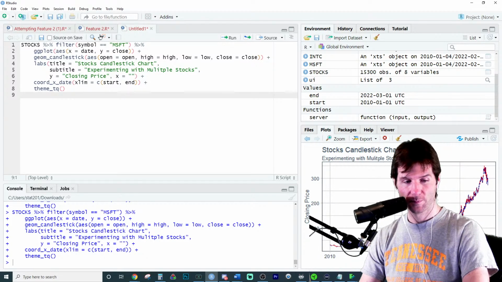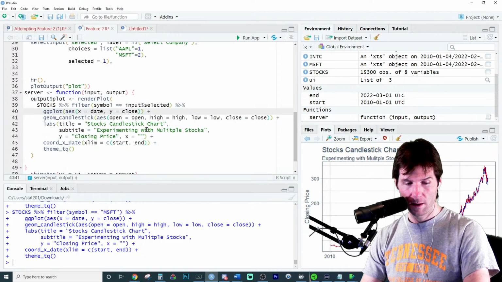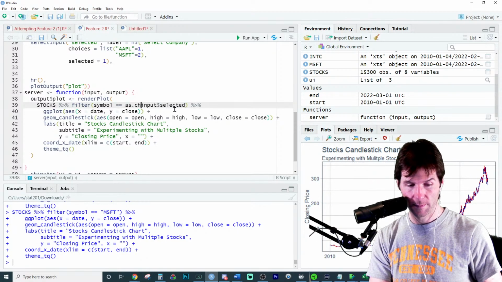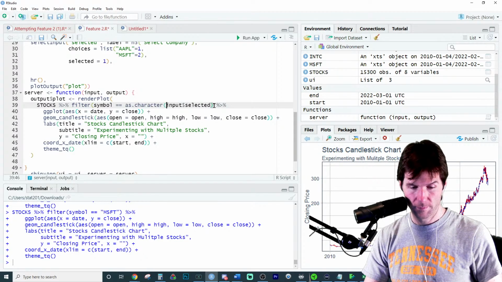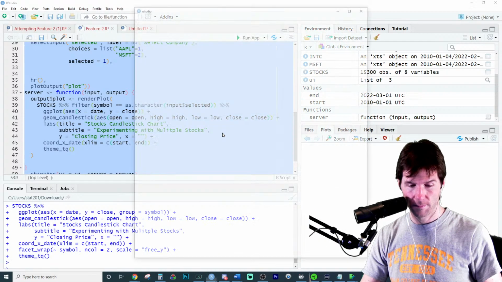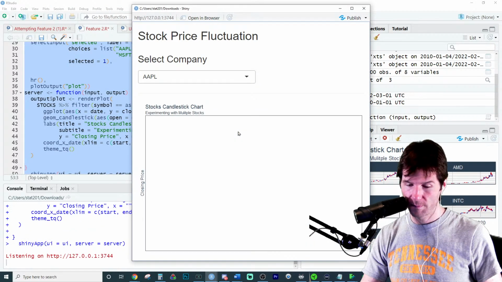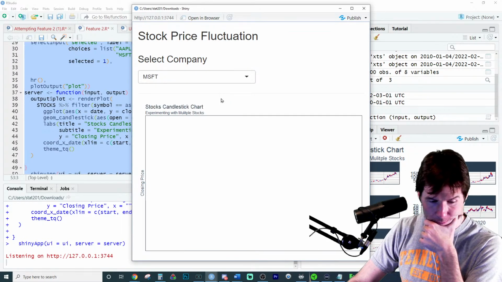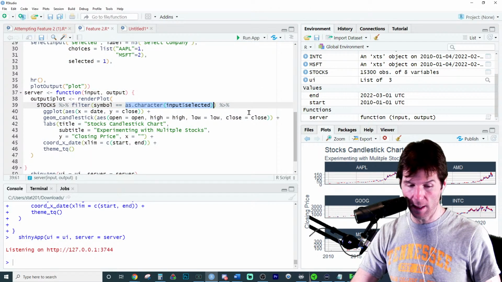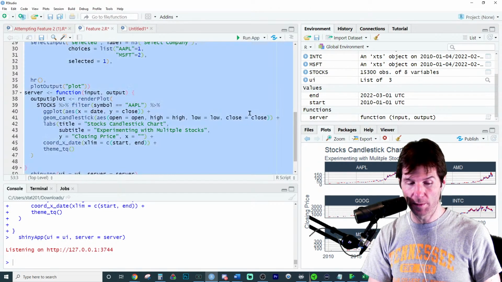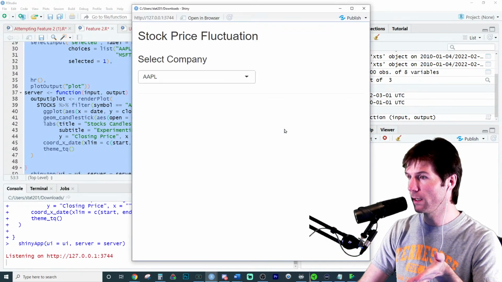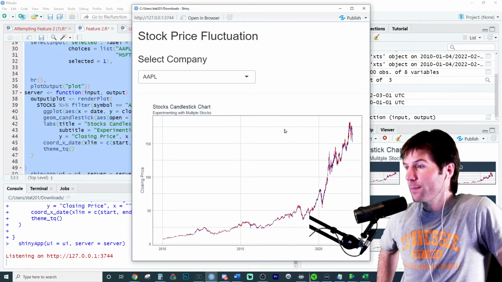Let's think about this. Is the input selected not seeing it as a character? No, it's not it. Let's put it in as a static object and put it in as the AAPL. So sometimes using a static right here will make it so you're just using one. Okay, so we've narrowed down where the problem is.